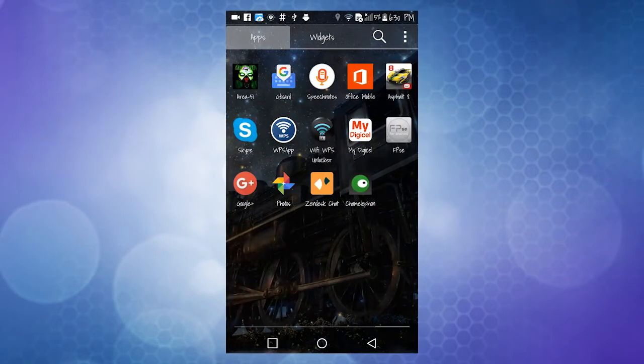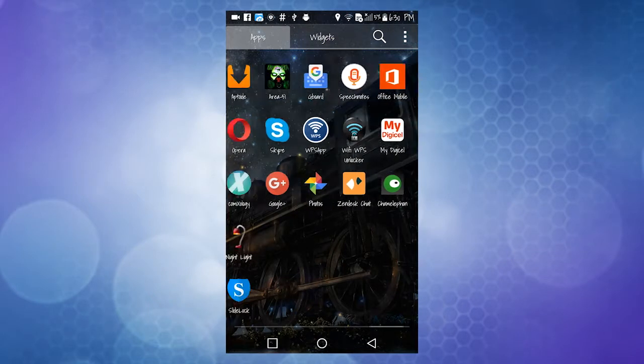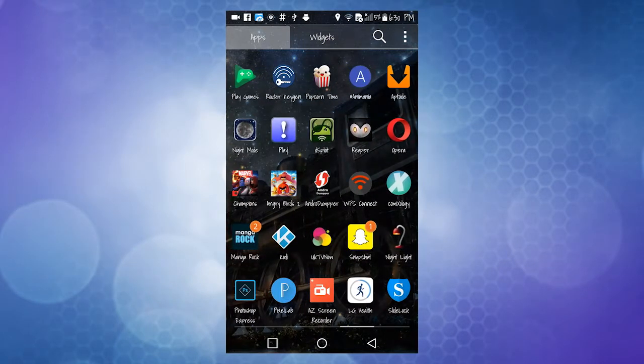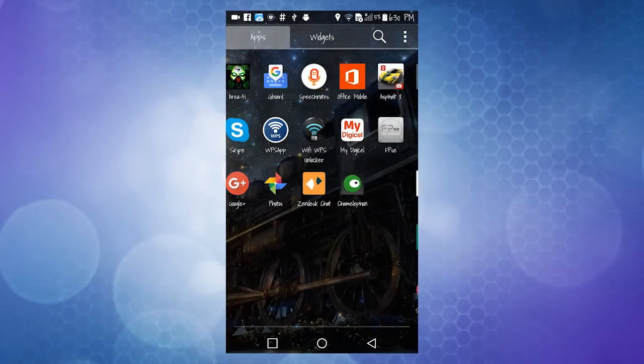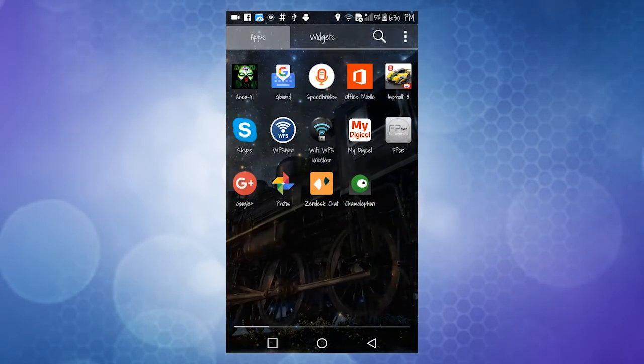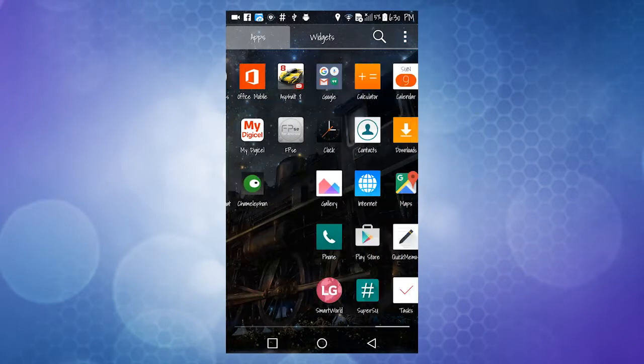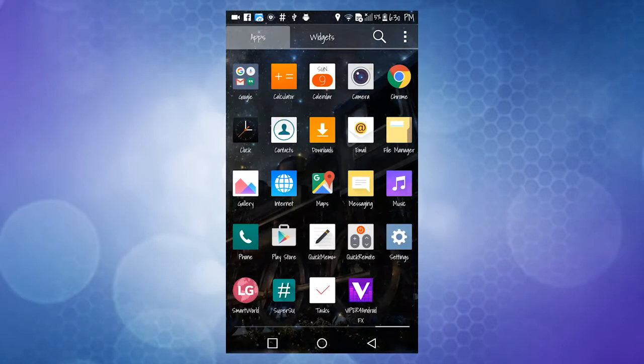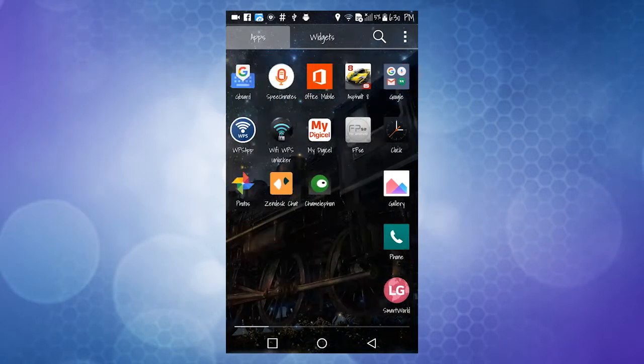In order to do this, what you'll have to do is basically have root access to your phone. So if you don't have root access, go get root access. There's a ton of videos online on how to root. This video will not get into it. So basically, root your phone. All right, so go and do that and come back to this video.